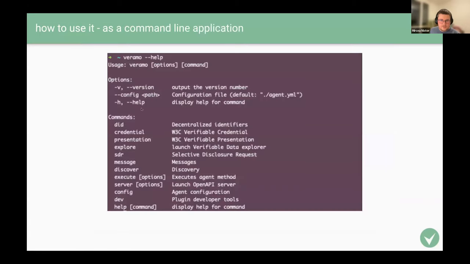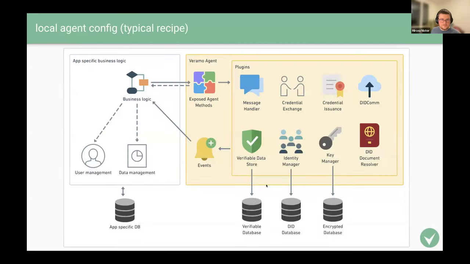And we also built this command line application that is mostly for demo purposes, but you can also use it for production use cases or debugging as well. So I'll probably show this at some point to show you how things work and click together.